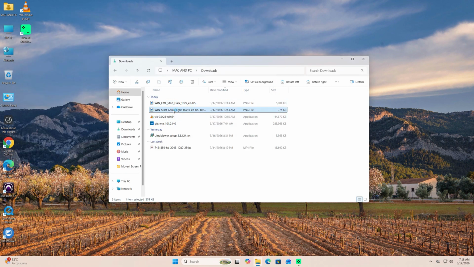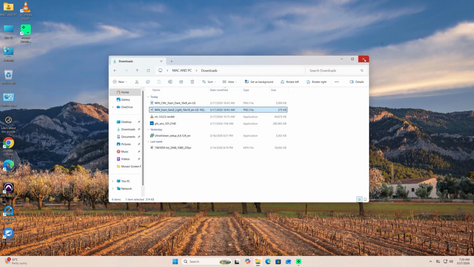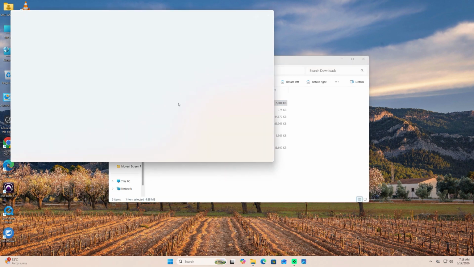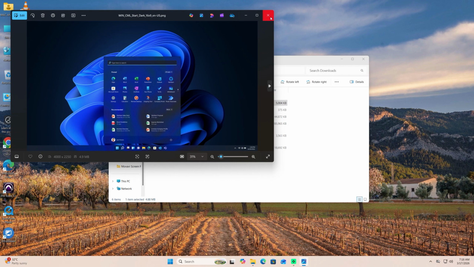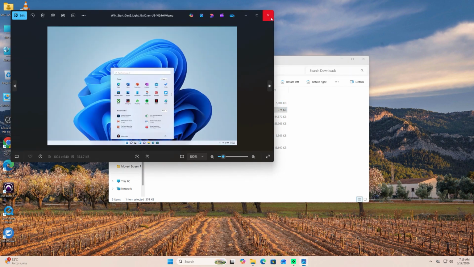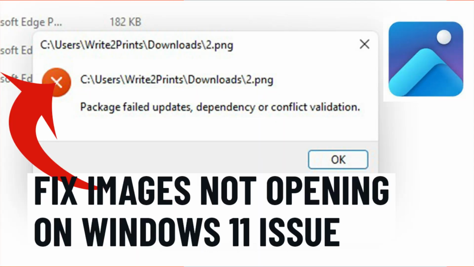Okay, so let's go back to our File Explorer here, and we can test our images. So I'm going to go back into Pictures, and we can then check our pictures. And you can see now these pictures are opening up perfectly fine. So that's just a quick fix for the issue where you can't open up images on Windows 11 or Windows 10.